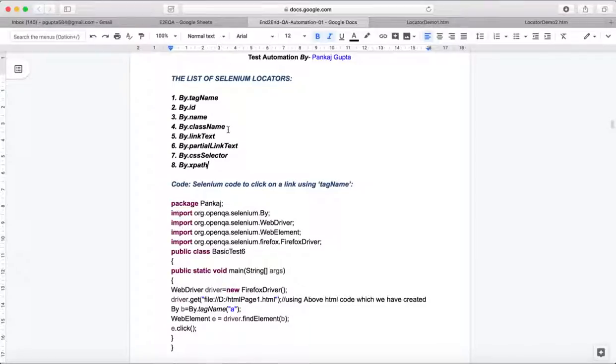Perfect. So let me summarize this. Now we have seen all the locators: tag name, ID, name, class name, link text, partial link text, CSS and XPath. If nothing is there, I can use tag name. If multiple tag names are there and id is there, I can take id. If id is not there, I can take name. If name is not there and class name is unique, I can take class name.